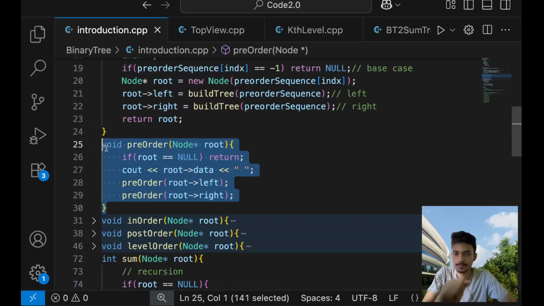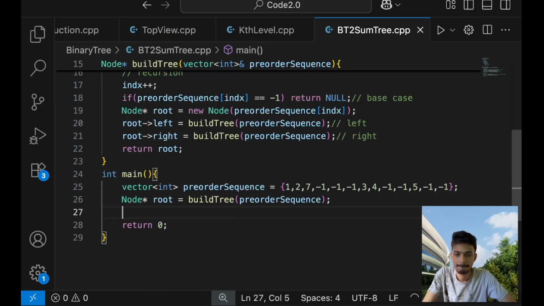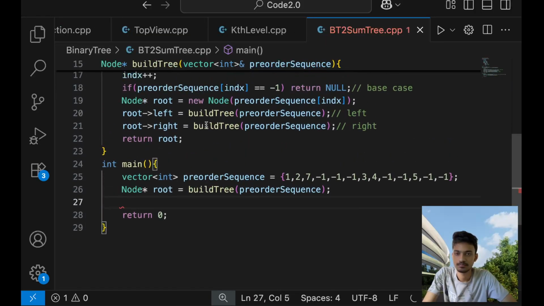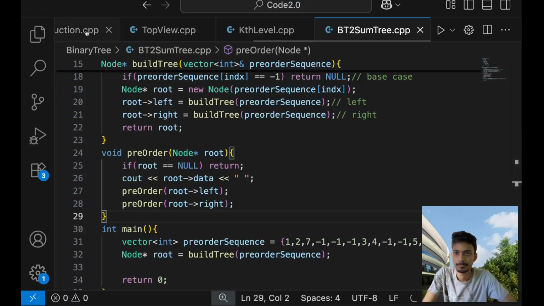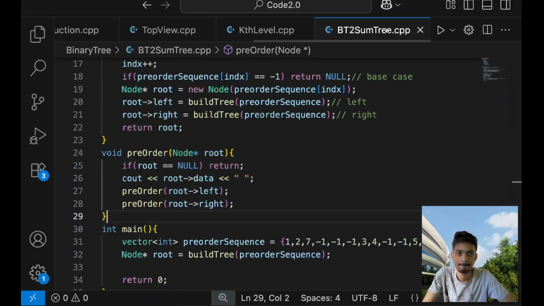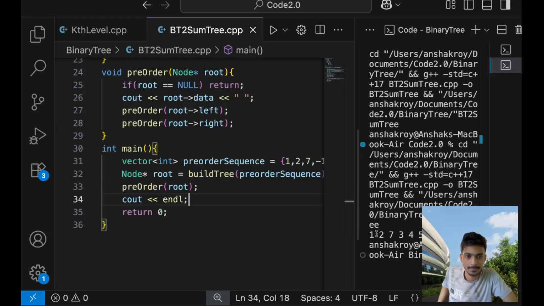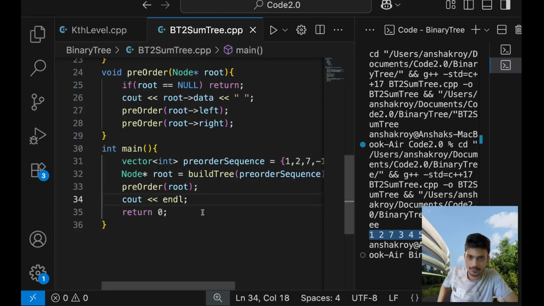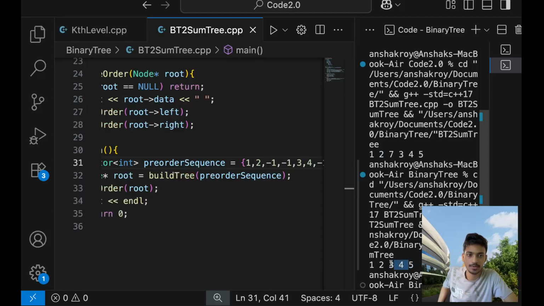Let us print it. Let us see what is coming. 1 2 3 4 5. Okay, 1 2 3 4 5.